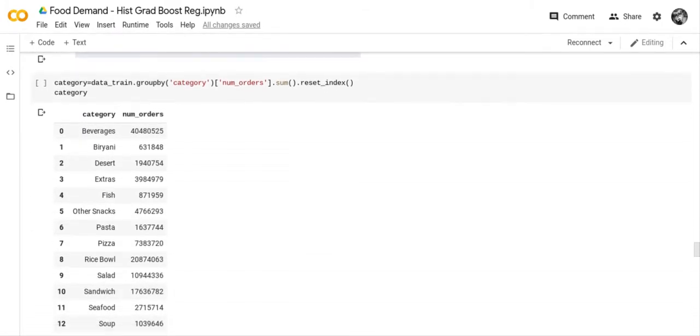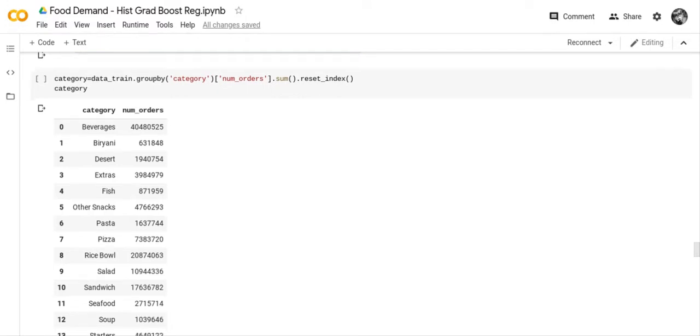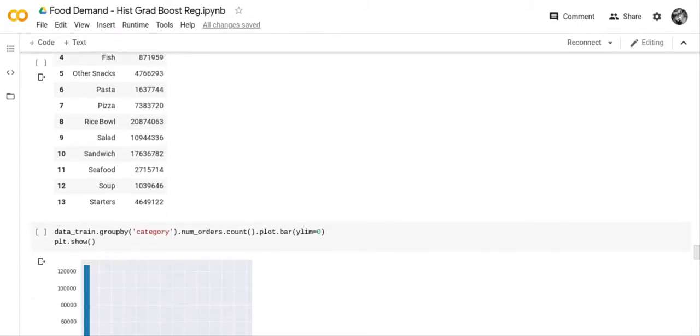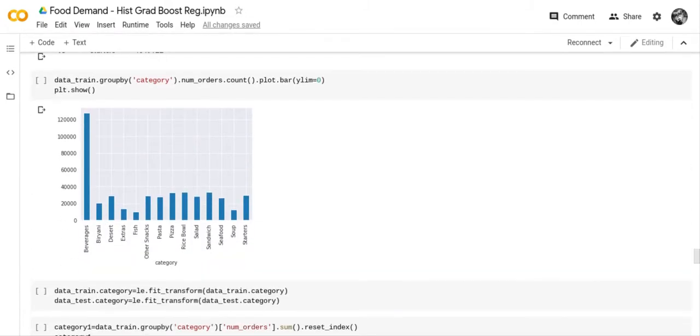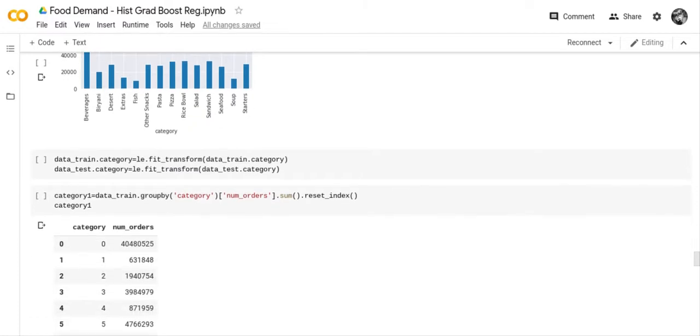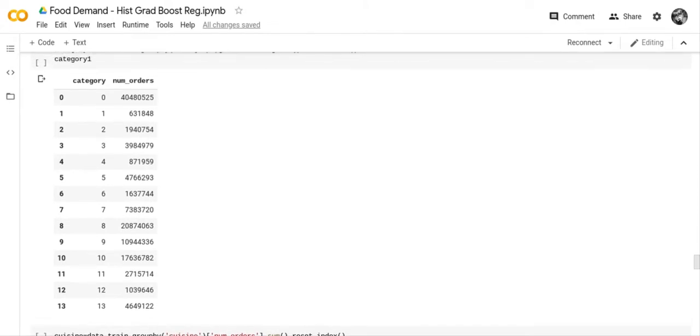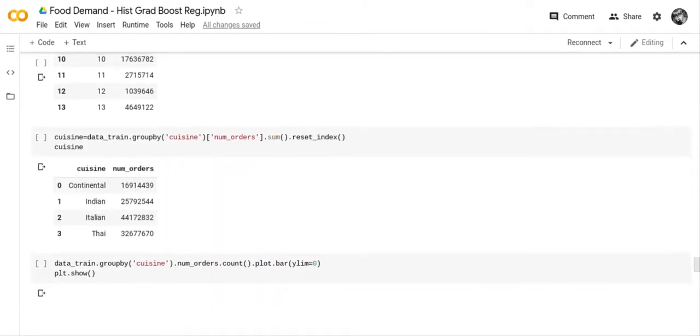The next thing we checked was the category, and the category tells you what kind of food it was, and there were 14 different categories. So I put it on a bar chart, and you can see that beverages were the highest category. I did that on a label encoder to make it numeric, and then I did a group by, so you can see now all of the categories are numeric.